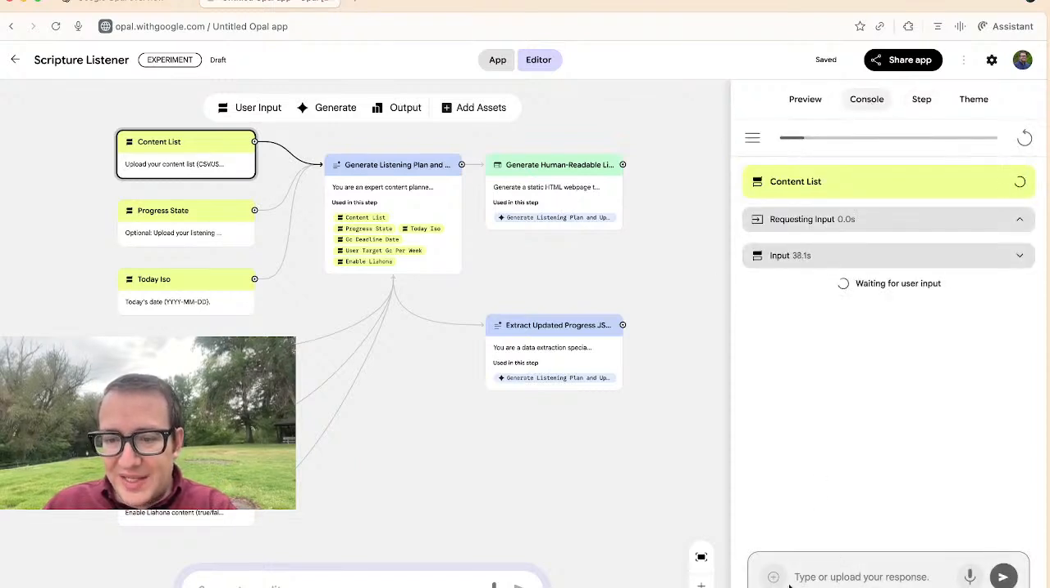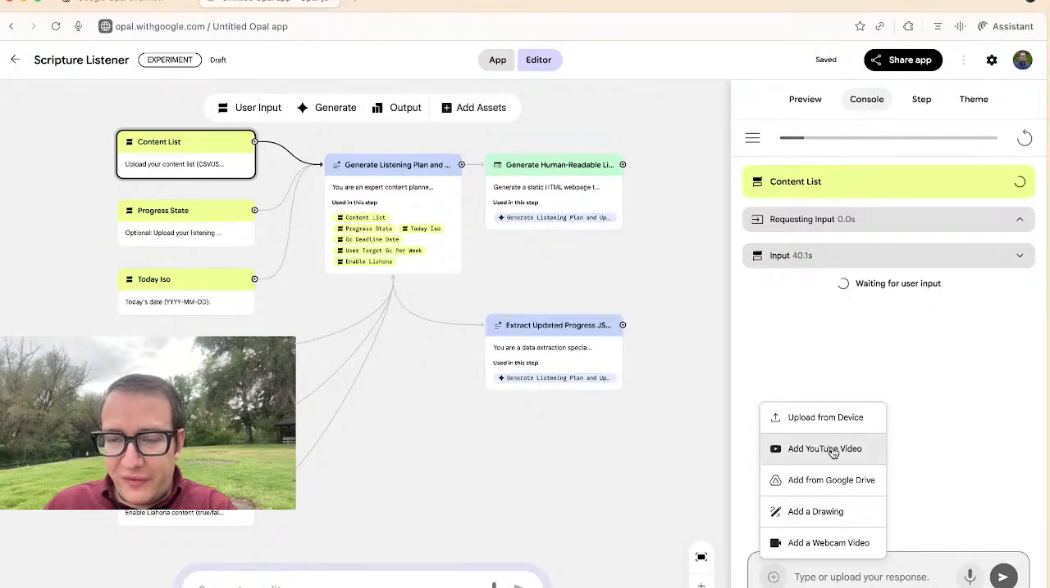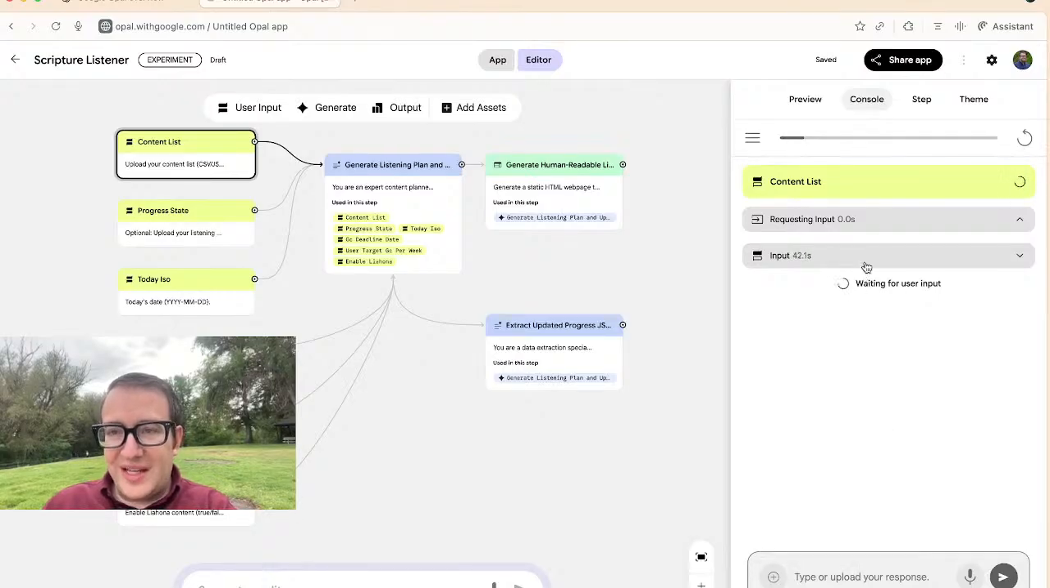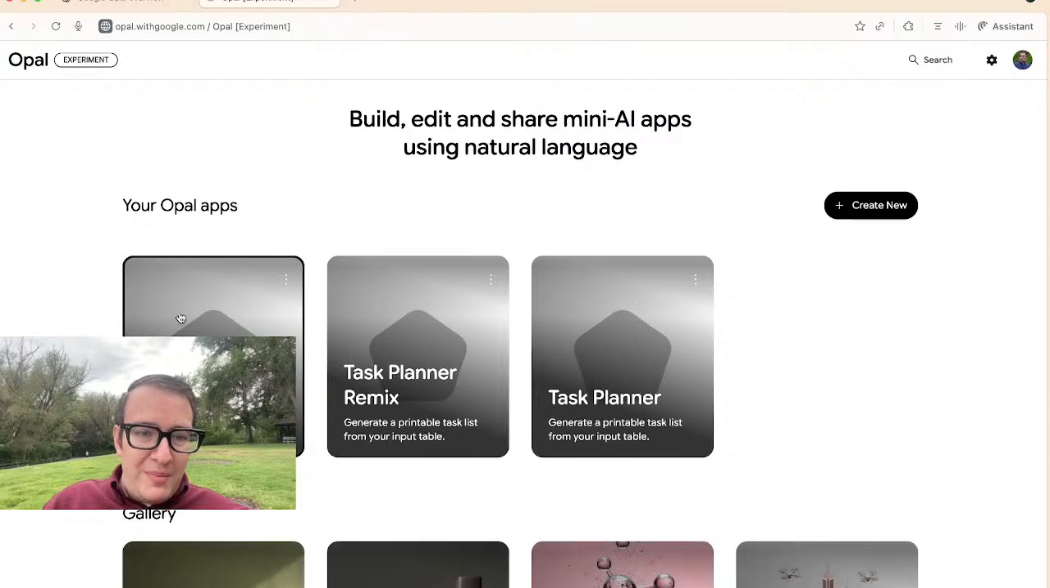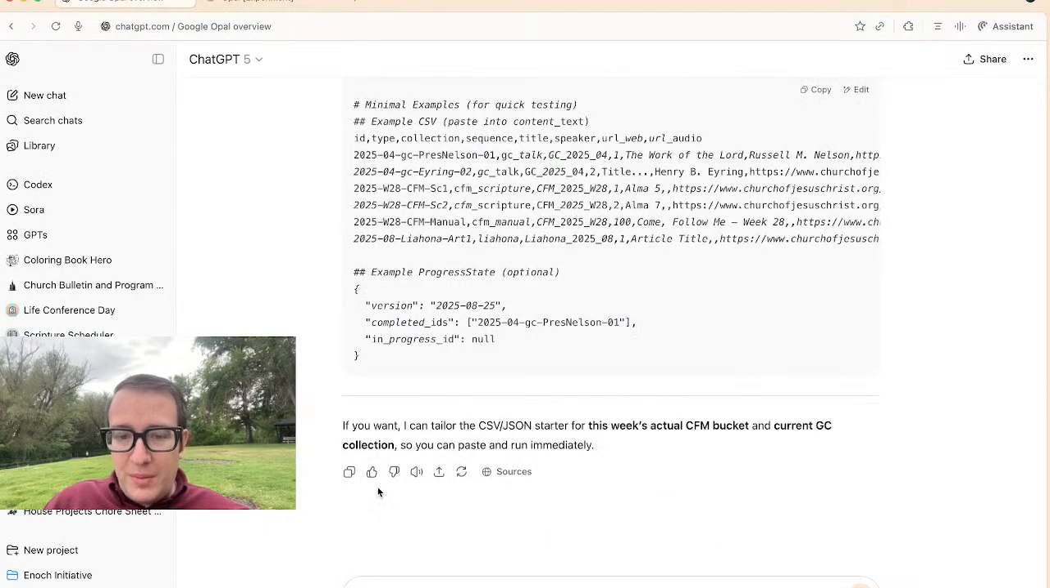I love it, but it's asking me to upload a file in order to do this, and maybe that's fine, but I'd rather it do it automatically for me. So this is great, and I can see what it's trying to do, but this is not exactly what I want. So we'll call this Scripture Listener, and we'll call this V1, and we'll come back and create a new one. But I'm going to prompt ChatGPT.